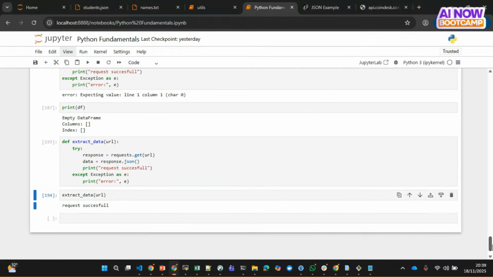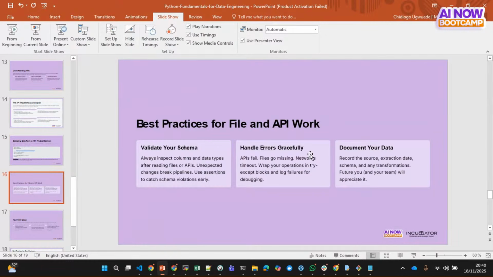Okay, so that is a brief rundown of how to work with APIs. Now the best practice when working with files or APIs is, like I said, you need to validate your schema. You need to inspect the columns of the file and the data types after reading the file or API, because if you don't inspect exactly how the data is coming in, if there's a schema change or a data change that is not compatible with where you're going to dump the data, something might break in transmission that you will then spend days trying to figure out.